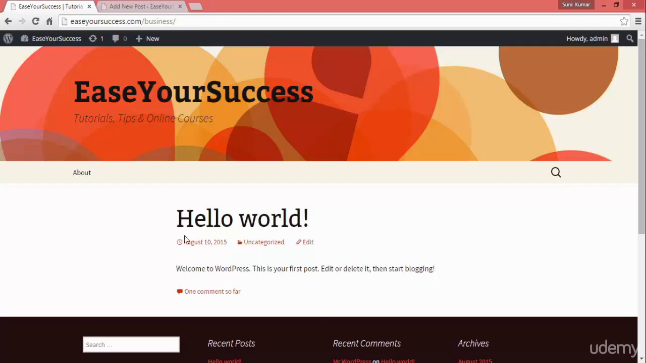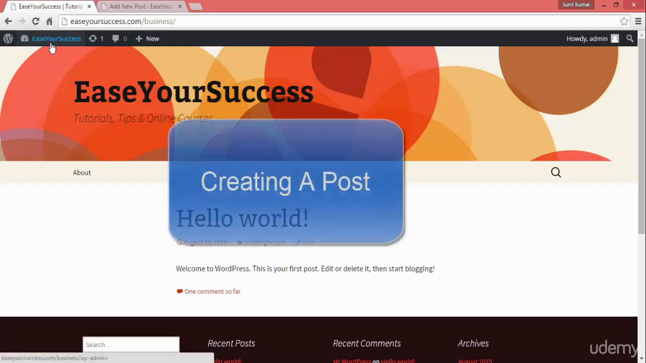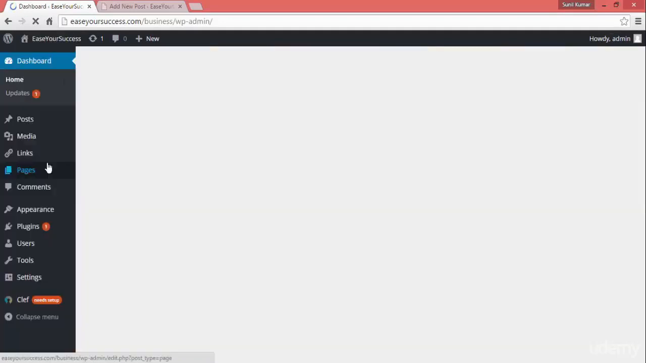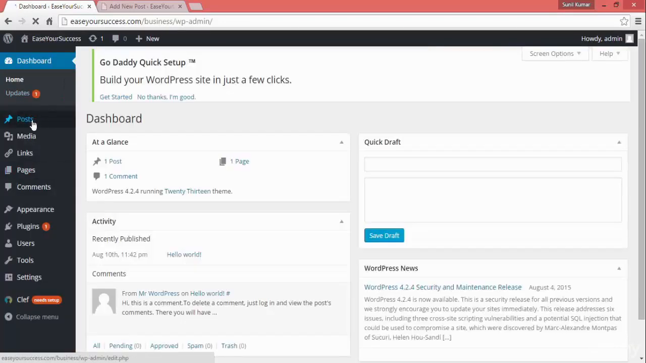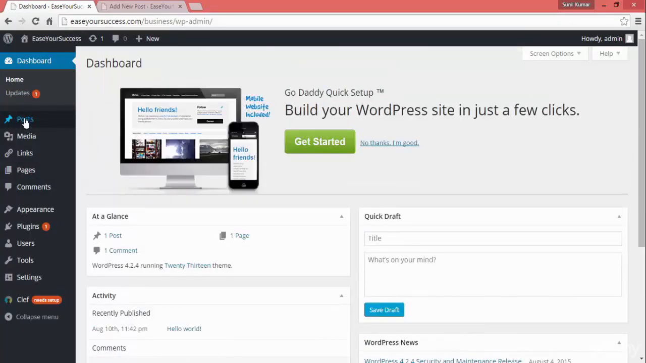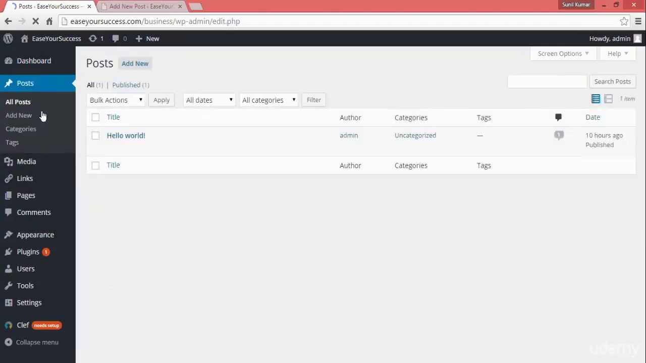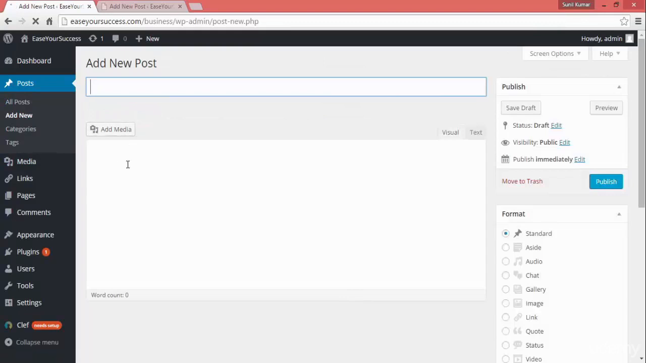So, we start with creating a blog post or post on our website. For that we need to go to the dashboard. Click on the dashboard, it will take you there, and the first thing here is Posts. When you take your mouse to Posts, you can see several options like All Posts, Add New, Categories and Tags. Click on Add New, and it will take you to the post creation page.